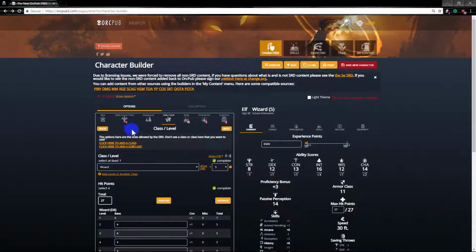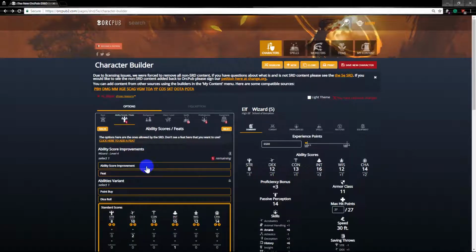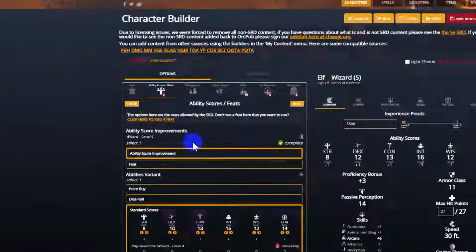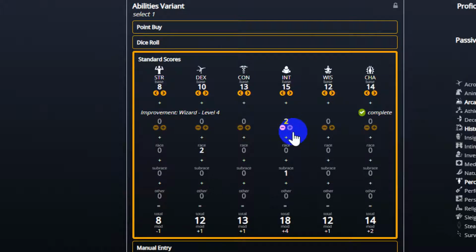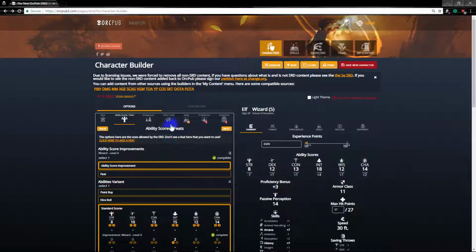And oh, by the way, once you've leveled up, gone above level 5, your abilities and scores will change. You can add a feat or you can add an ability score improvement. We'll pick an ability score improvement. So down here you get another 2 points to spend. Let's just pop that into his intelligence. Then we go back up to the top.